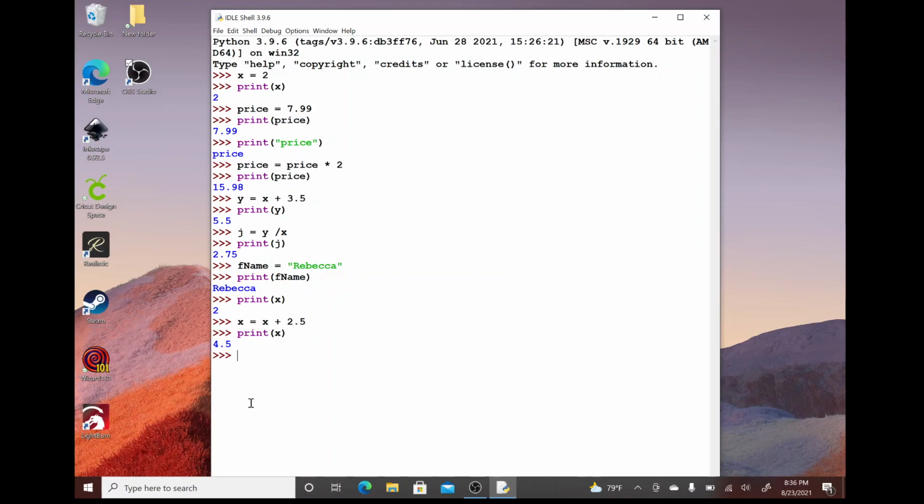Also, x could be set to a string without any problem. So you can change the value of these variables. That's what makes them variables. But the beauty of Python is you can actually change the data type of what is going to go into that variable without any problem. So it makes them very easy to work with.